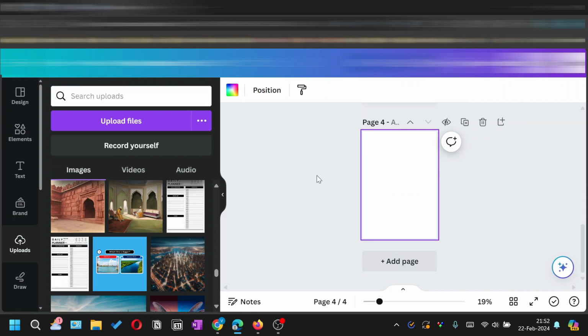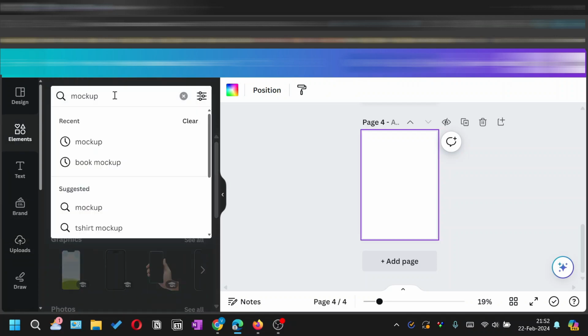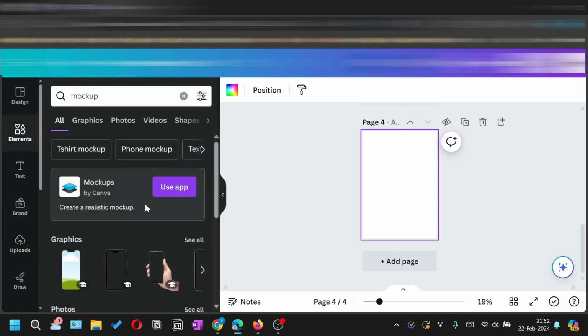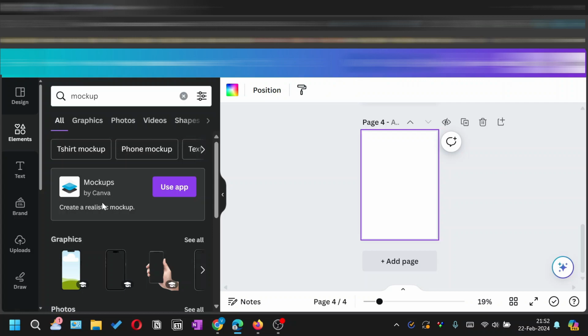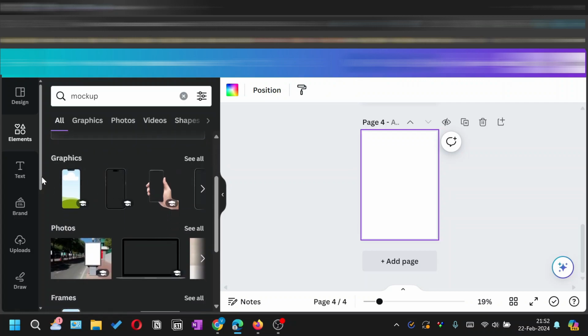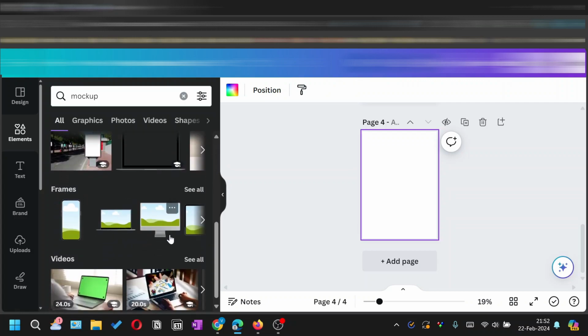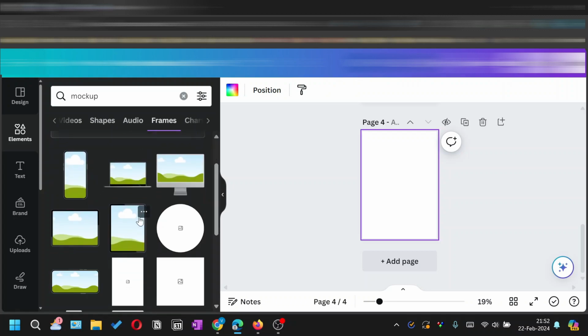So what you need to do is create a blank image and then go to the elements, and then here you need to search for mockup. Right on the top you will see there is an option of use mockup app. By the way, if this app is paid, then there are other mockups that are free available on Canva in the form of frames.